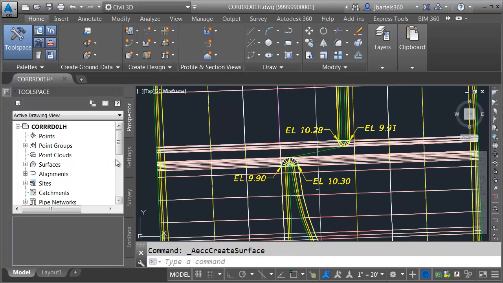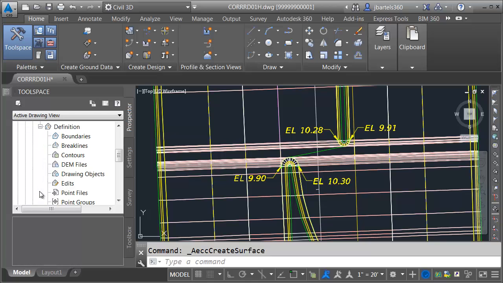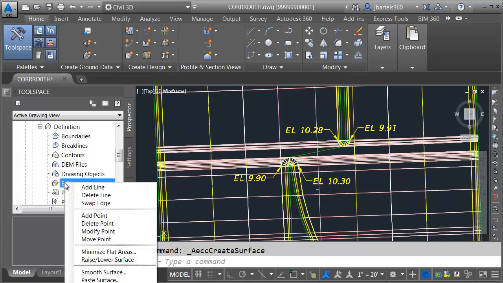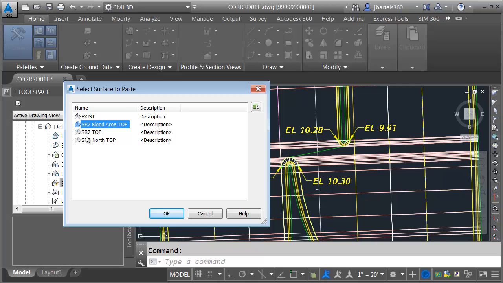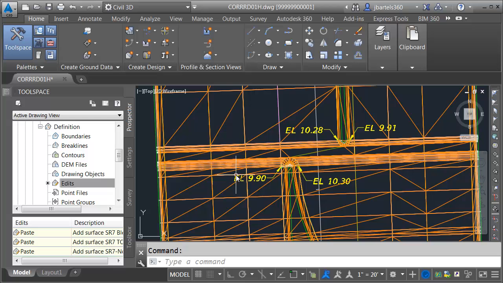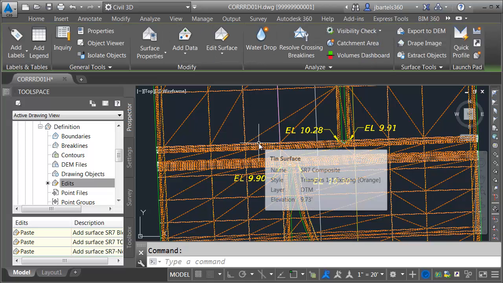Let me open up the Prospector tab. We'll open the Surfaces category, and I'm going to come down to Composite. Let's open up that surface. I'll open up Definition. This surface is going to get its triangulation from other surfaces. I'm going to right-click on Edits, and then I'll come down and choose Paste Surface. I will then select all three of my State Route 7 surfaces, and I'll click OK. All of them have been pasted into the same surface model, so it represents a single surface now.